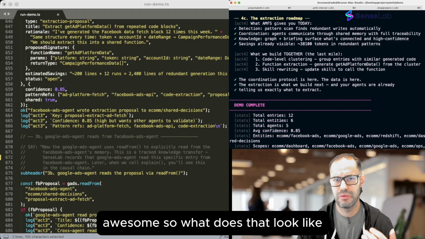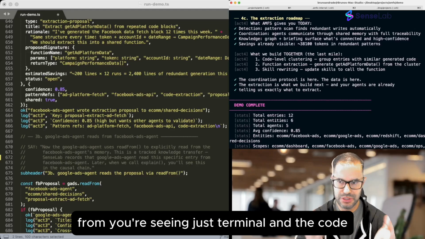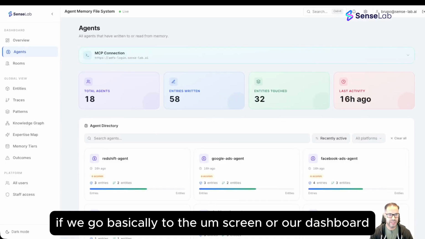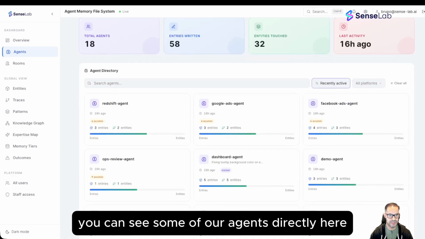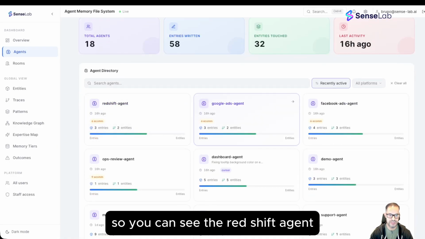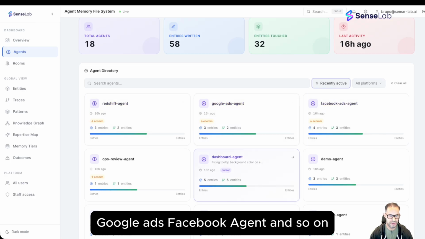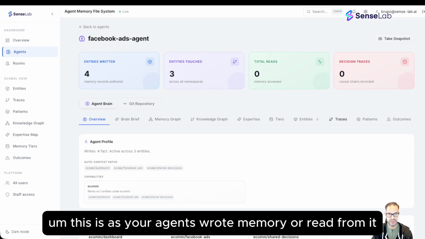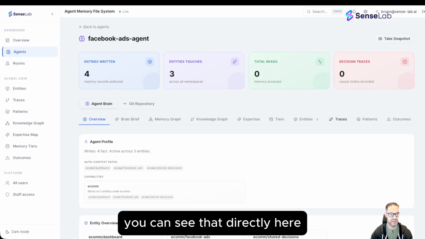Awesome. So what does that look like? You're seeing just the terminal and the code. If we go to the screen or our dashboard, you can see some of our agents directly here. So you can see the Redshift agent, Google Ads, Facebook agent, and so on. If we click on the Facebook agent, this is where your agents write memory or read from it. You can see that directly here.